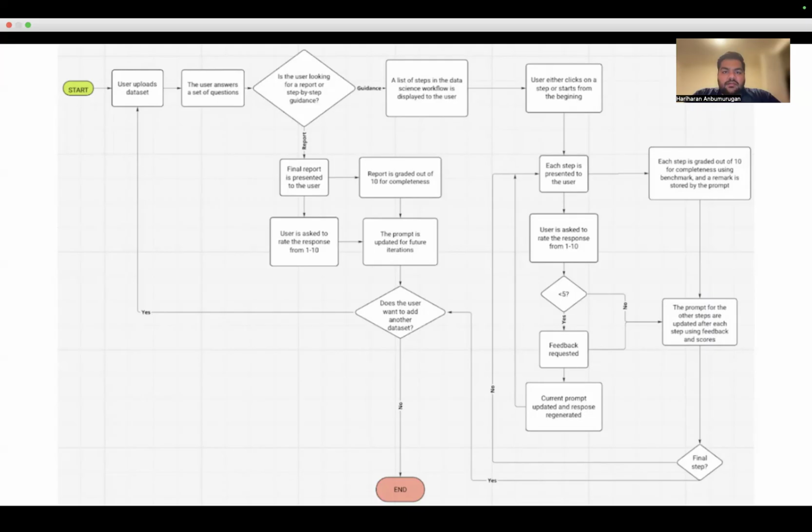where it has the data pre-processing, then gives you the EDA, then machine learning algorithms, and then fine-tuning, also feature engineering. If it's step by step, all these steps will be there as options and you can choose whichever you want, and then we generate a report. After generating the report, we ask for feedback from the users to adjust the prompt as per the user needs.